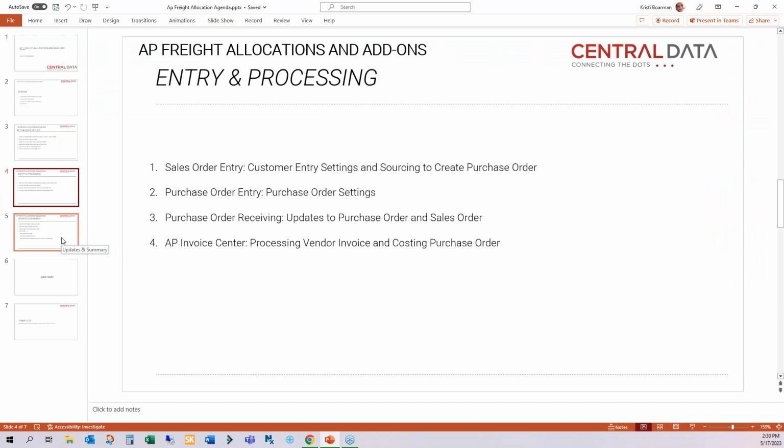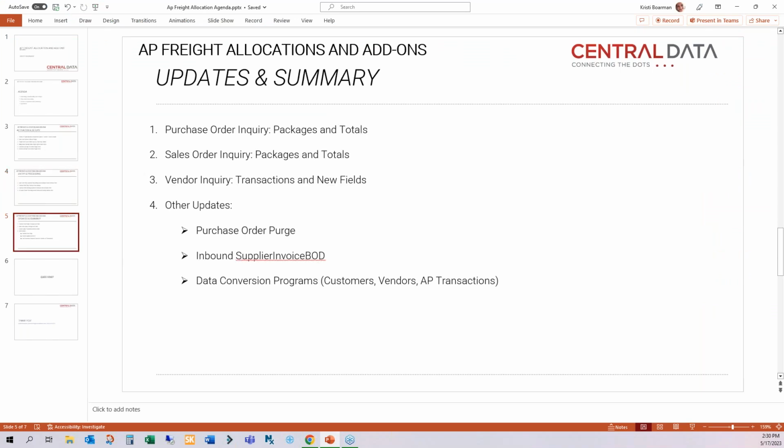All right, so moving on to our next section, here is what actually updated and what other features are available to us through this enhancement. So we'll look at the sales order and the purchase order, also the AP transactions, and then we'll talk about what else we've got available to us through this enhancement.